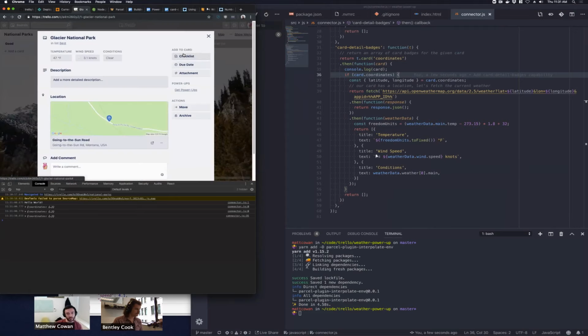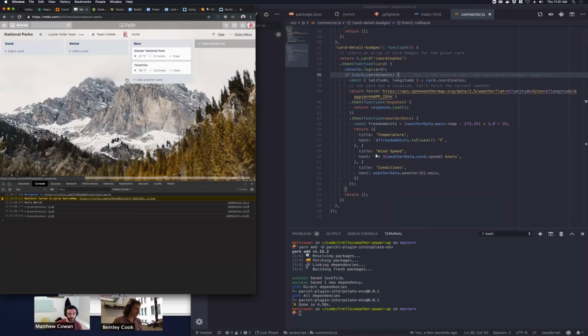Let's click on that. Hey, all right, now we don't lose that context when we come to the back of the card. We still have the temperature, still have the wind speed, we still have the conditions. That's great. Let's check this on a card.